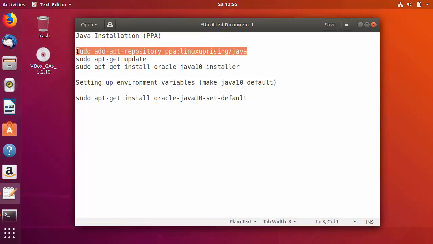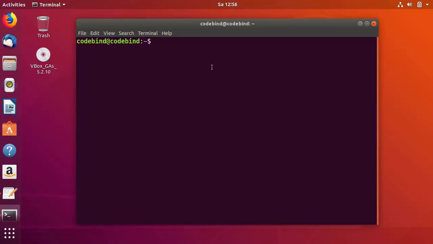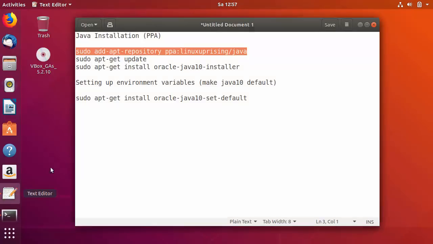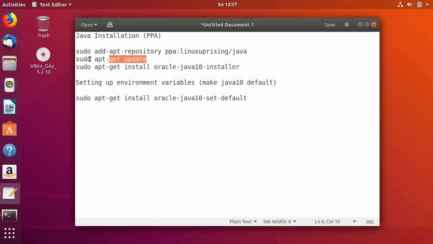I'm going to just copy the first command and paste it here and then press enter, which is going to ask for my Ubuntu's password. I'm going to give my Ubuntu's password and then press enter. And in here it asks me to press enter to continue. So I'm going to just press enter to continue. So this is finished.